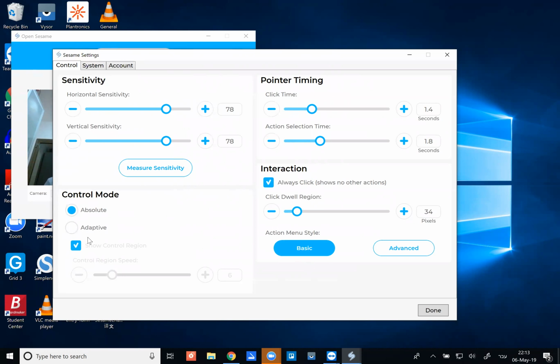Timers, same as Android. And you can choose how you interact with the screen. So you can use it only for clicking, and then you would choose always click. That performs a left click. Very useful for using it with AAC applications or education software, or basic applications that only require tapping. You can choose if you want the basic or advanced menu, which I showed before.